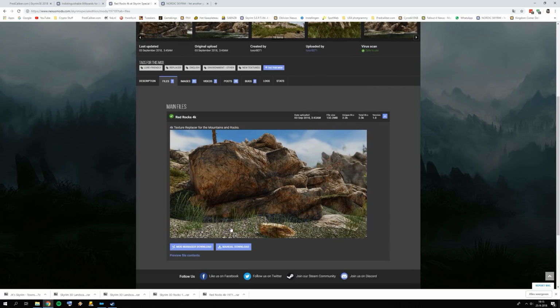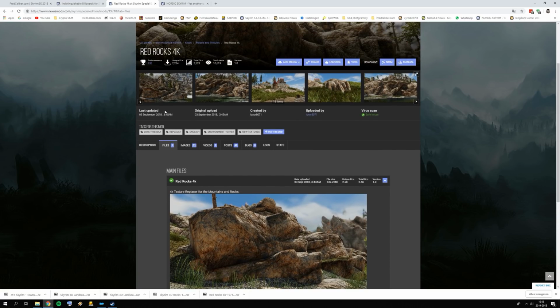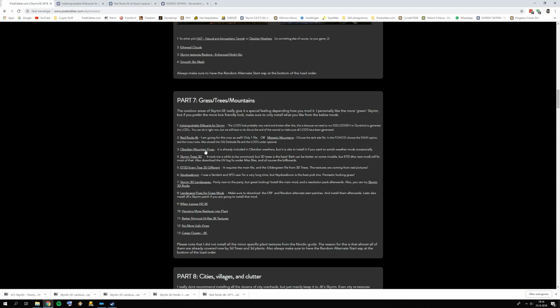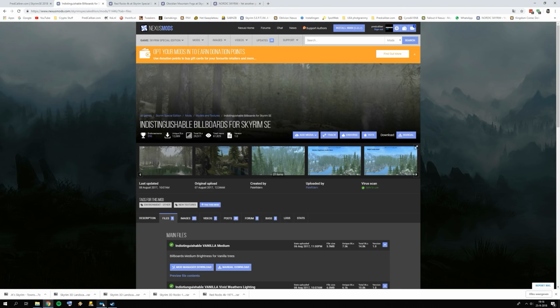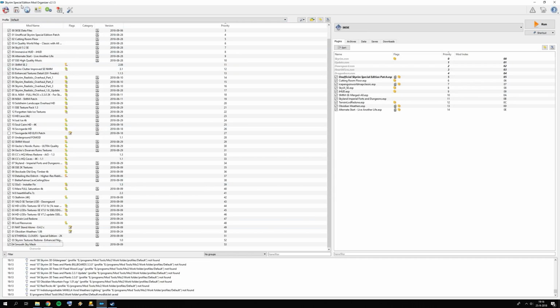Click on files, and there's only one main file, and I think it also contains LOD files and all that stuff, so that's great. Then we also have Obsidian Mountain Fog, and it's already included in Obsidian Weathers, but we're going to download it anyway, because if you're planning to use any other weather mod later on, we can still activate it. For now, I'm using Obsidian Weathers, so I can add it in Mod Organizer, but deactivate it to be perhaps used later with another weather mod. So download Obsidian Mountain Fog as well, and then we can add those files now.